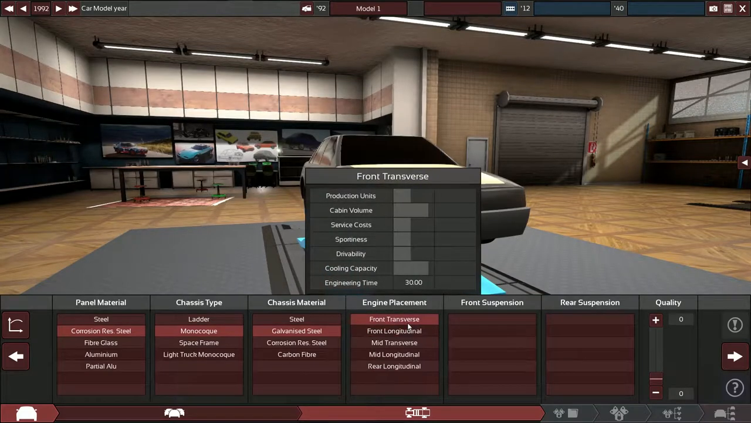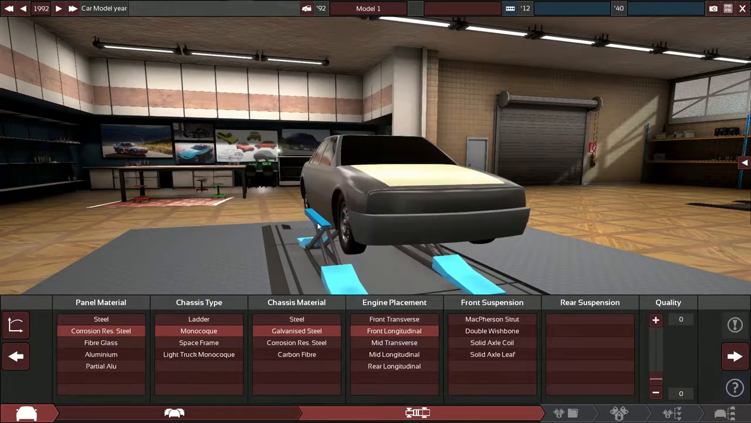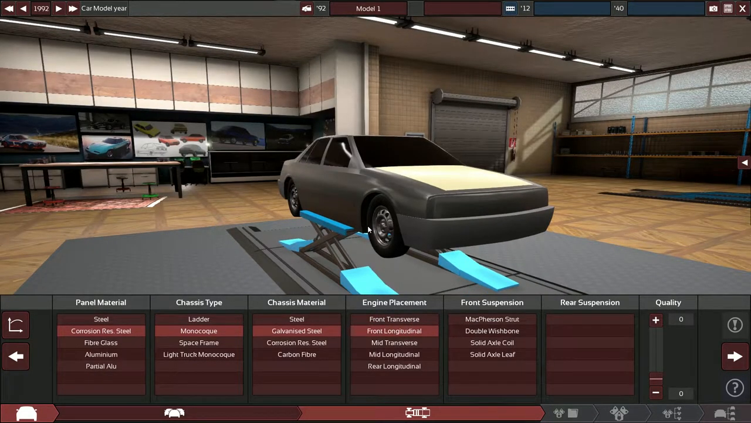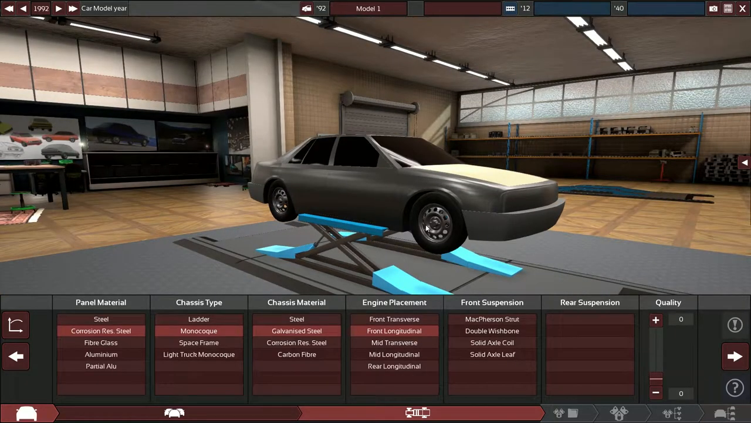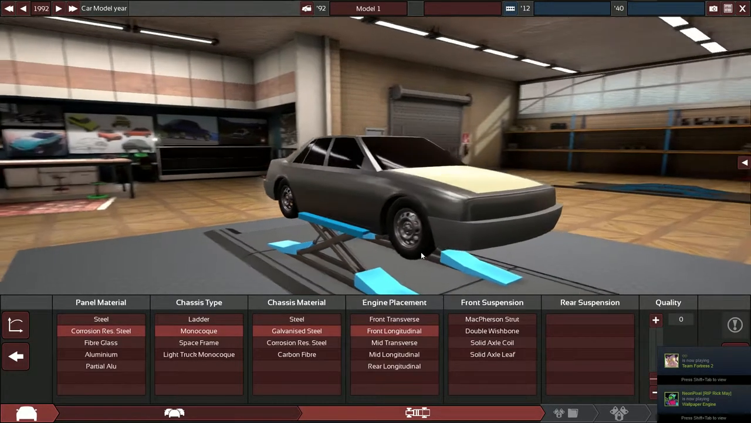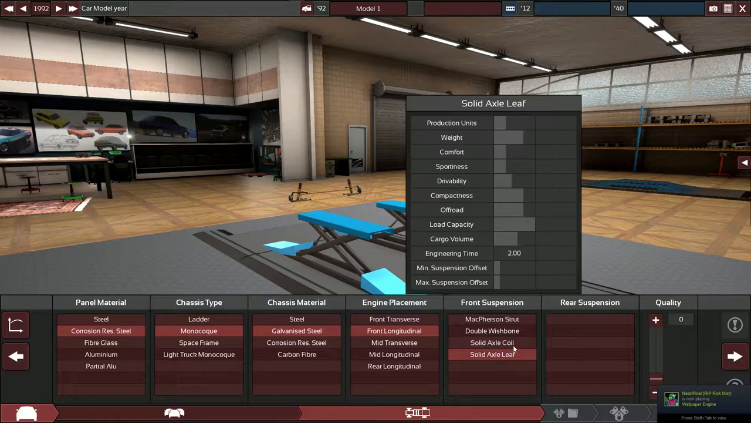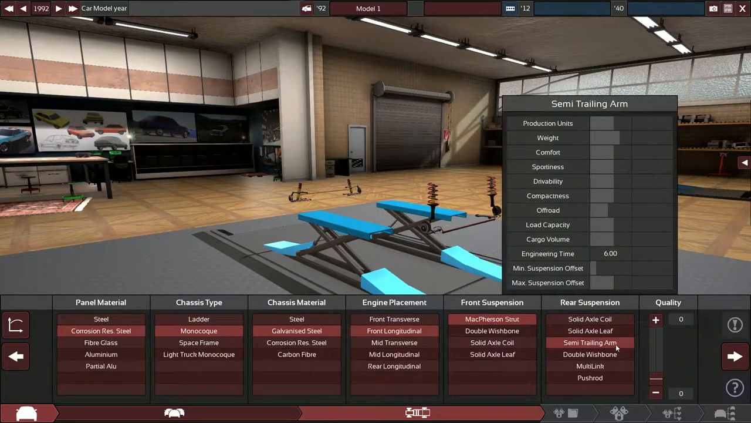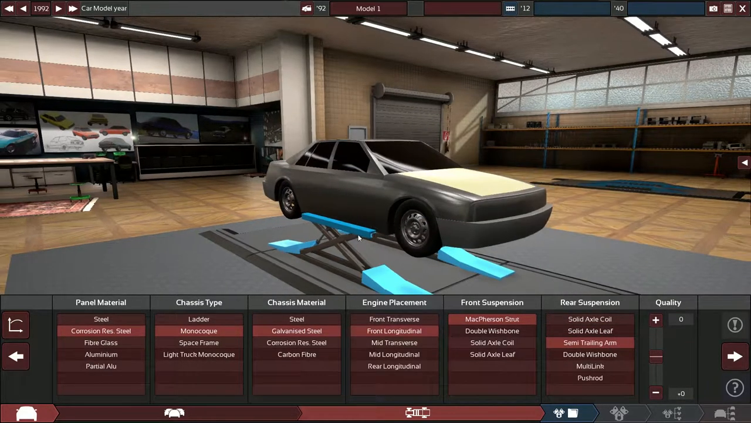Engine placement: front longitudinal, please. If you wanna go rear engined, it's gonna be a nightmare. The car will spin out instantly. So, usually put the engine in the front and rear wheel drive. When it comes to suspension, something for a bit of a cheap end, MacPherson struts and semi-trailing arm.